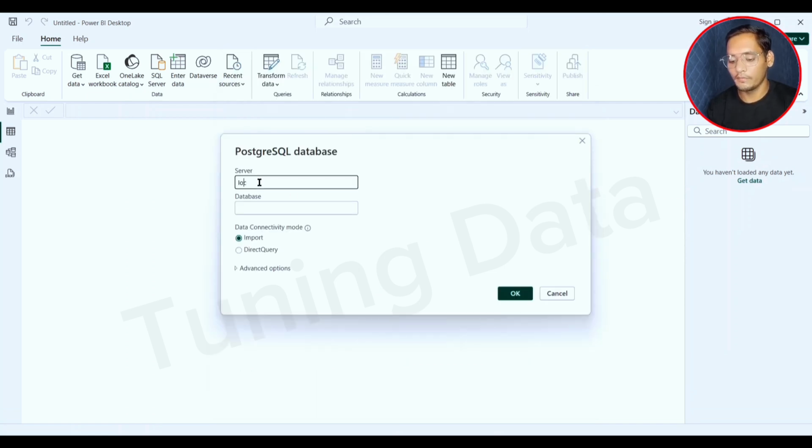For the server name, give localhost. And for the database name that you have already created in your PostgreSQL account, give the name here. Mine is 100 question series, and click here on OK.